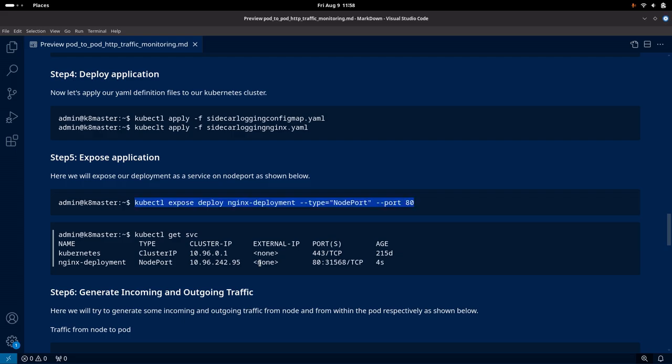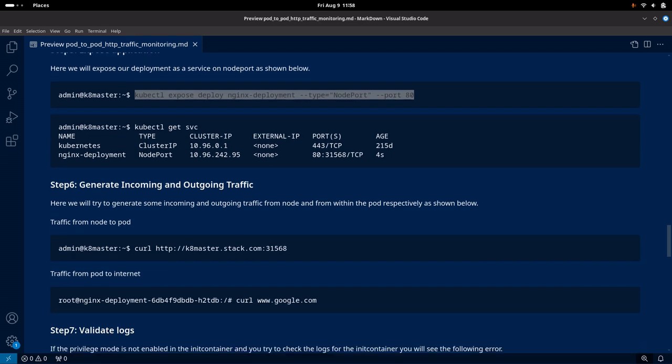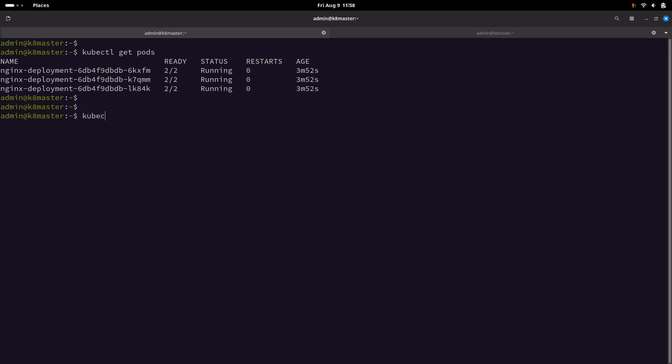Let me clear my screen and go to the documentation. So now we have done the exposing of our application. The next thing, that is step 6, is generating the incoming and outgoing traffic. Now that we have the pods running with both the containers, there are two things that we are going to do. We are going to generate traffic from node to pod and from pod to internet. Before doing that, let us just tail the logs for our pods. So let me do kubectl get pods and do kubectl logs.